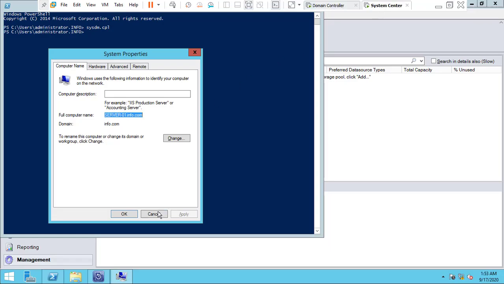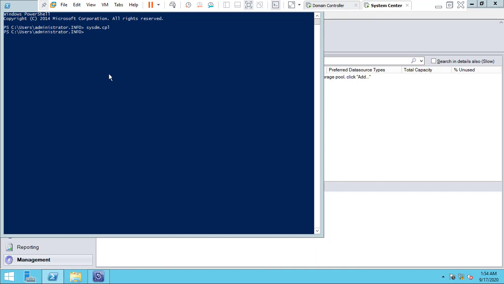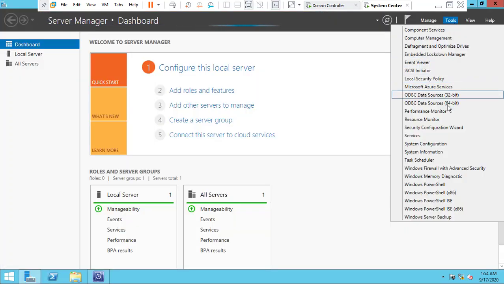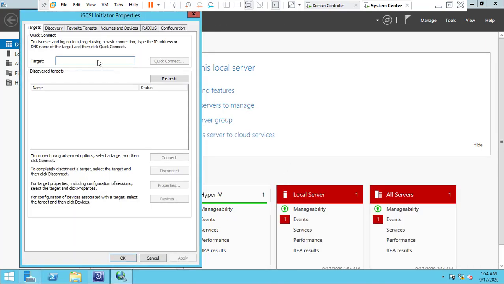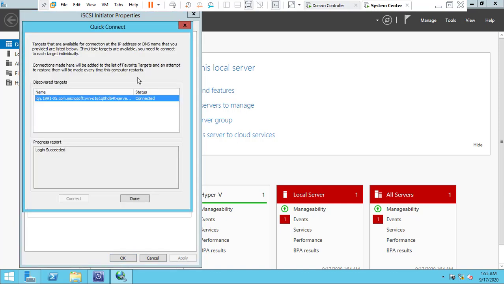Open your DPM server and go to server manager, click tools and open the iSCSI initiator. The service is not running, so we are going to restart the service. Previously we created the virtual disk, so we are going to connect that disk. My server IP is 192.168.74.129. Click quick connect. You can see the login succeeded.